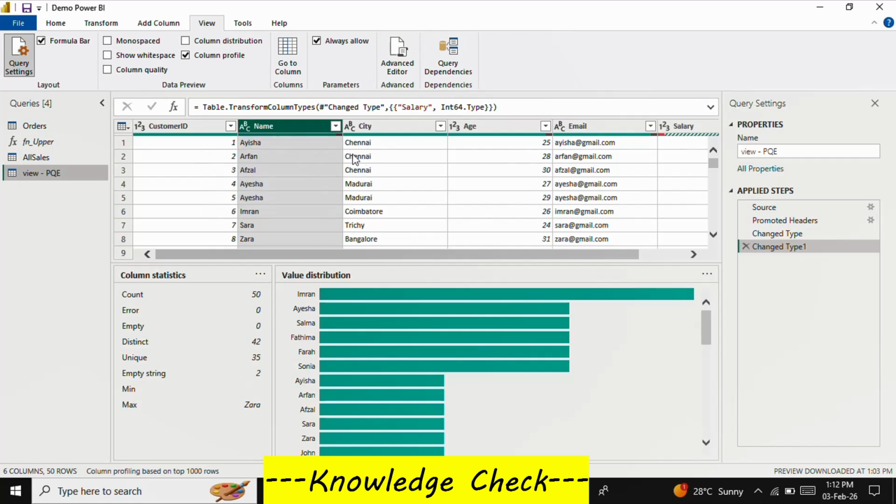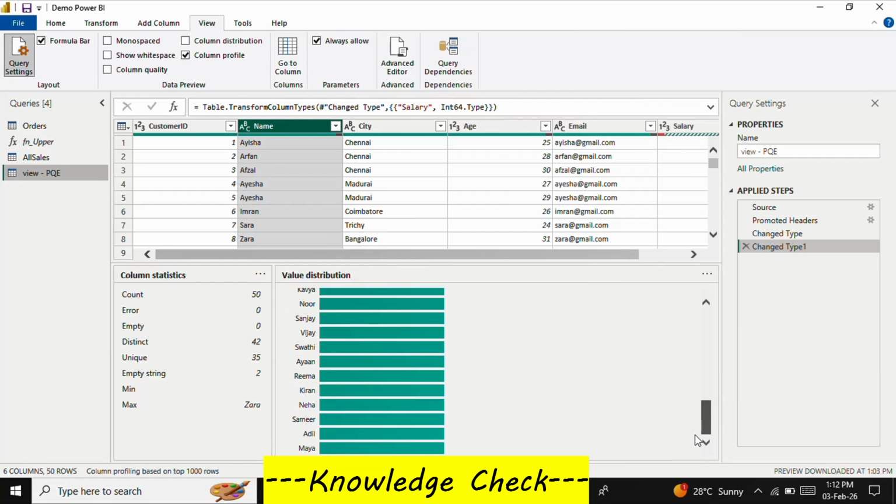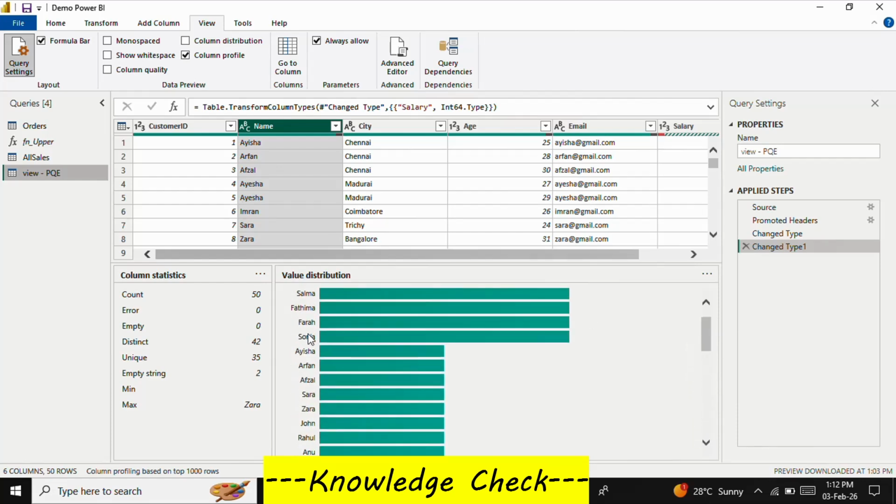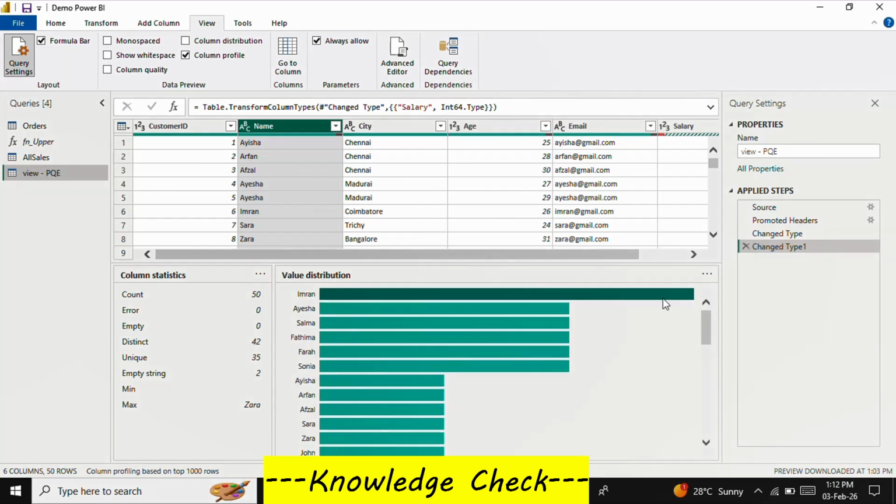Here you can see in the name column, what's the least appearing name? You can see these are all the least appearing names, they appeared only one time. What's the name that appears the most? Imran, that appears 3 times.